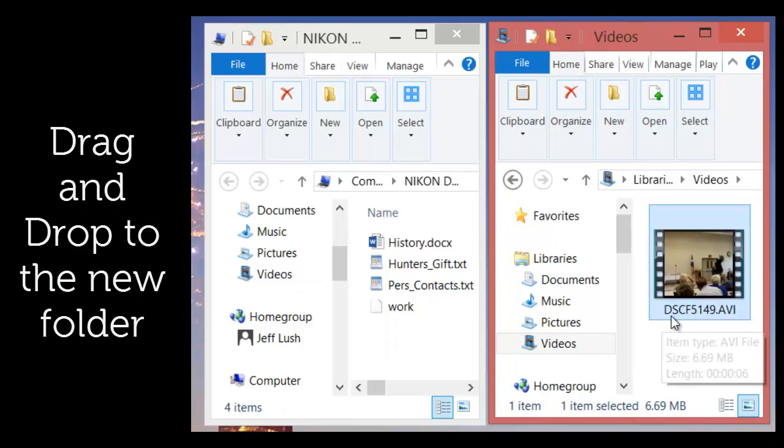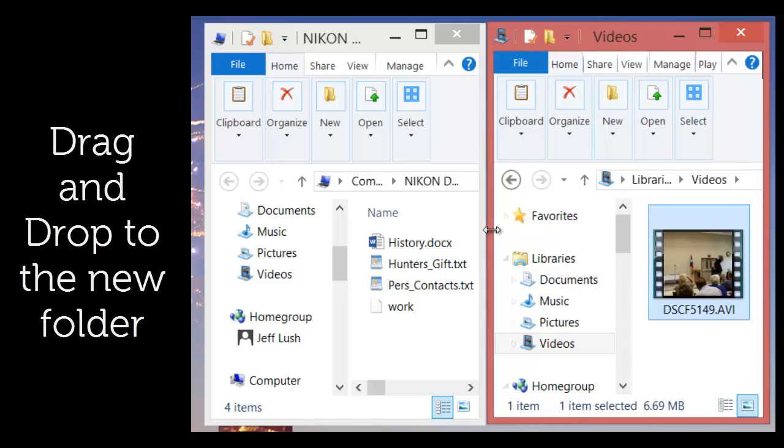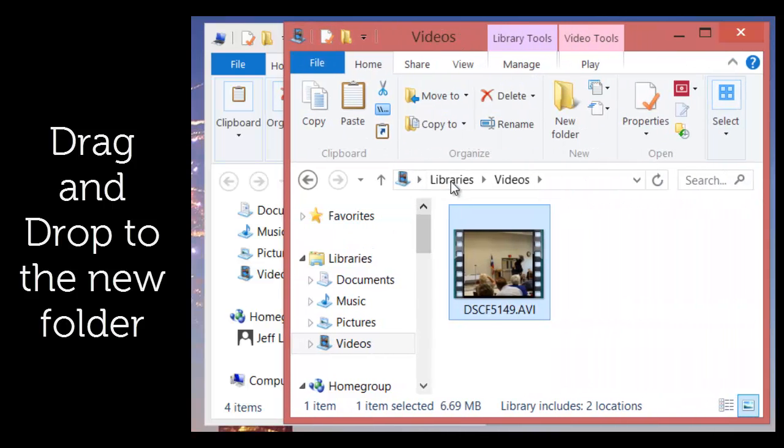Now that AVI file is sitting in my Videos folder. This is a local file here within my desktop. Of course, we can see it here, Library, Videos.